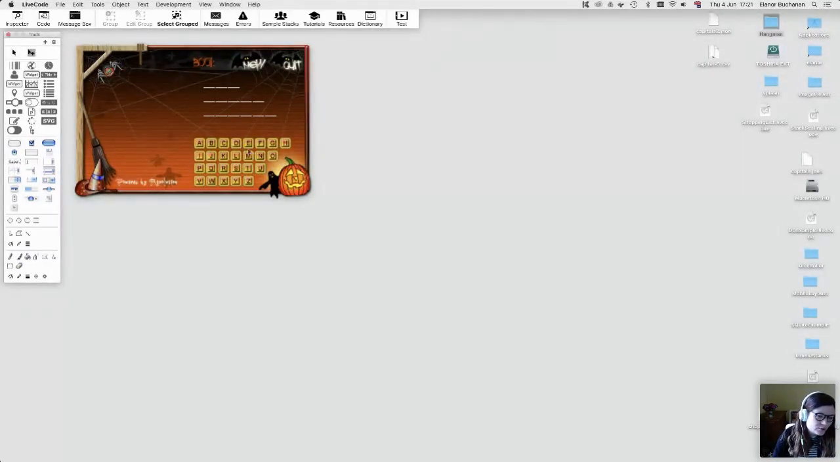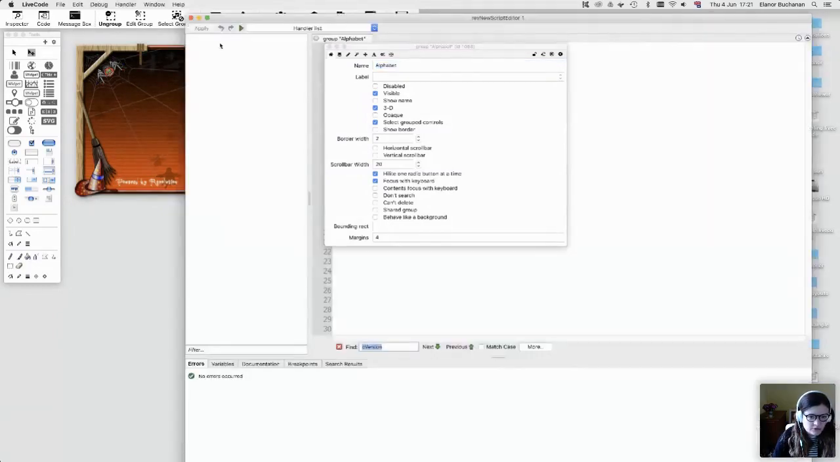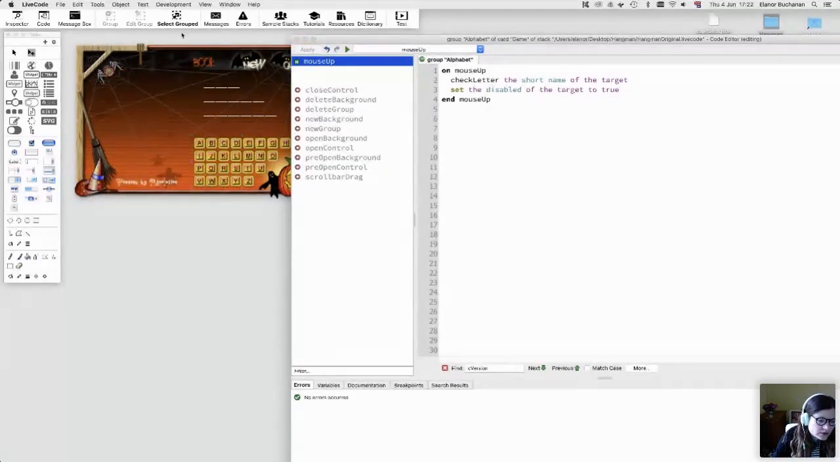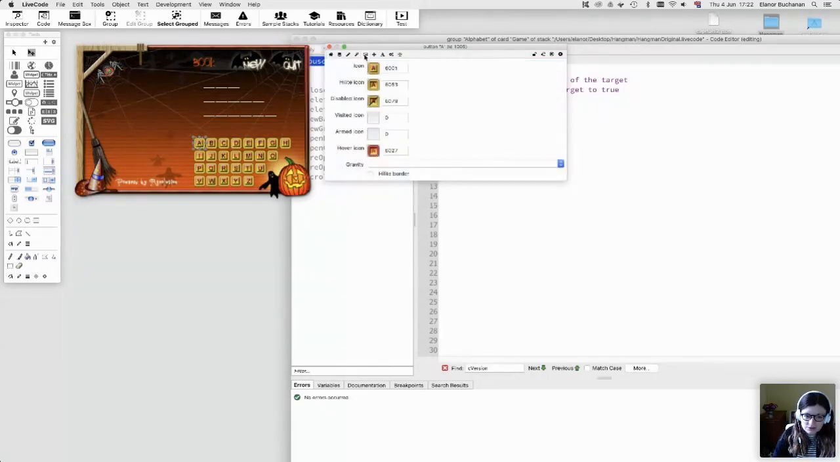The way it works at the moment is it actually uses a group. So we don't have code associated with every single button, but it is associated with the group that they are all in. So on mouse up, we call check letter, which checks it against the answer that we're looking for, the short name of the target, and then we set the disabled of the target to true. Now these buttons, I'm just going to show you how they work because it's quite a neat little trick.